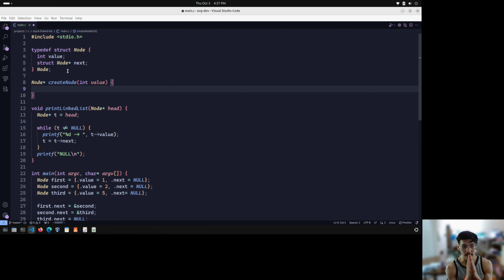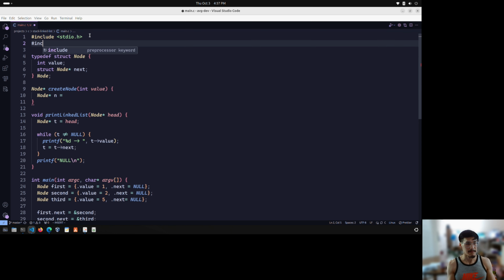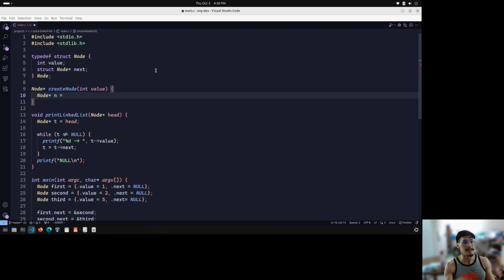Now this is where it's going to get tricky, because we're going to have to allocate some memory and then return back the pointer. I'm just thinking on the fly. So then we can say something like node n is going to be, now let's include stdlib, because we need malloc. Malloc exists in stdlib. So we're going to malloc.